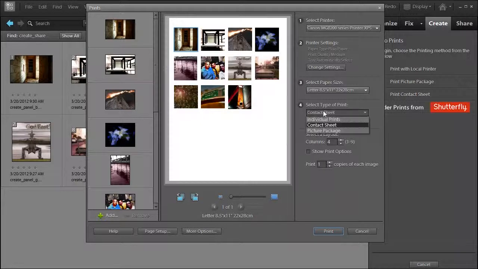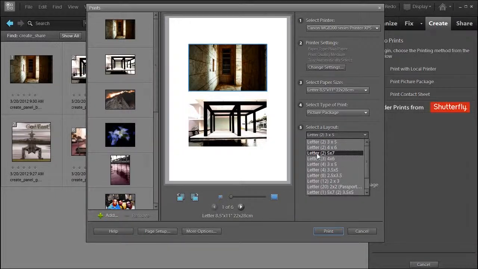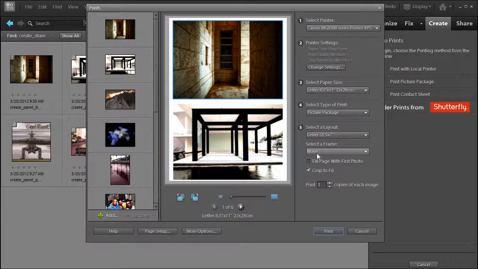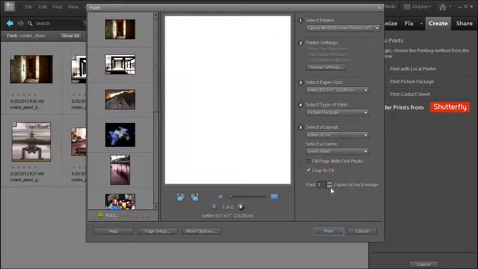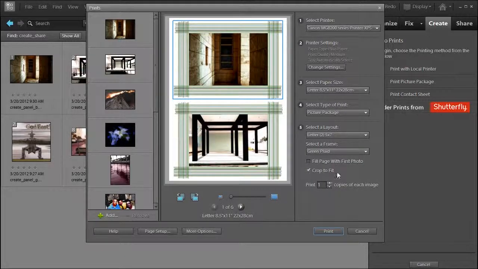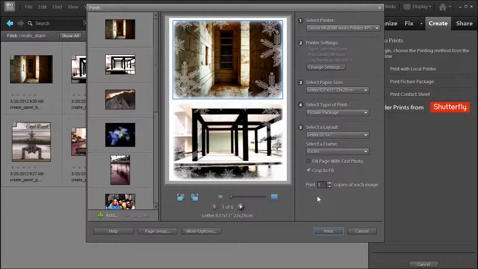Okay. If I want a picture package, I can do a picture package, which is nice. I can choose maybe 2 5x7s. Okay. And then if I want, I can even choose a frame. So let's say if we're in the holiday spirit, I can choose, let's see what green plaid is, just out of curiosity. Okay. I can choose maybe icicles to give it a holiday look.